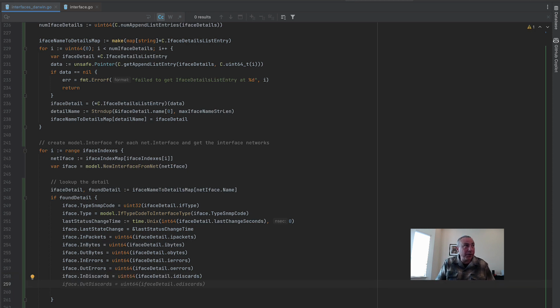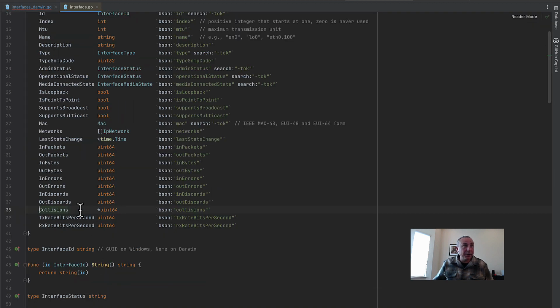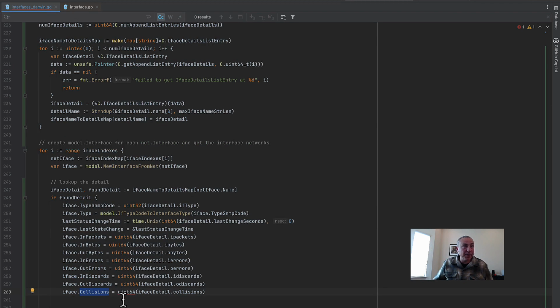Sure, we'll give it a try. I think it's making some mistakes. Okay, out discards. Okay, we'll try that. And the next value is collisions. We'll give that a try. Okay, it's a syntax error because collisions is a pointer value. Okay, GitHub Copilot wasn't able to determine that. So I'll come back and I will fix that.